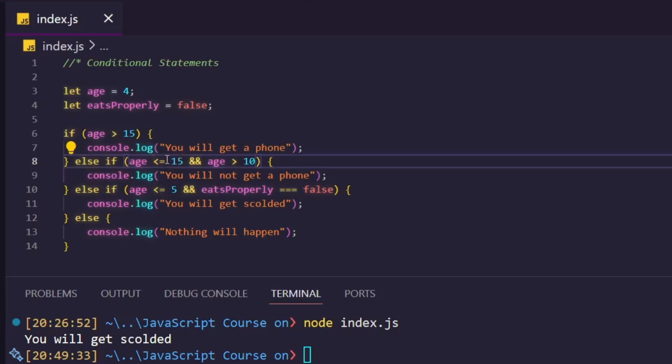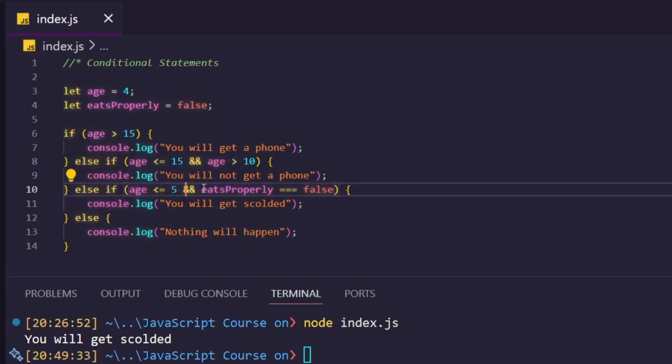So this became true. Then it saw the AND operator and said, oh, I need to check one more condition. So it came here and checked if age is greater than 10 or not, and it found that no, age is 4. So age was less than 15, but not greater than 10. So it skipped this and went to the next else if, and here it checked if age is less than or equal to 5, and it saw, yes, it is less than 5. Then it checked if this kid eats properly or not. So when it checked, it found that this is also equal to false. So both conditions became true. So it ran this code and printed console log. So that is why this became true, and it did not print else.